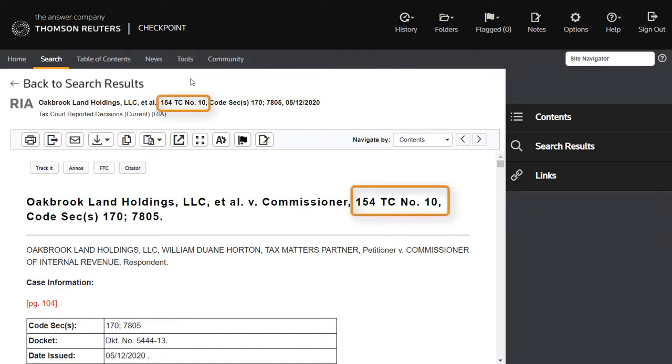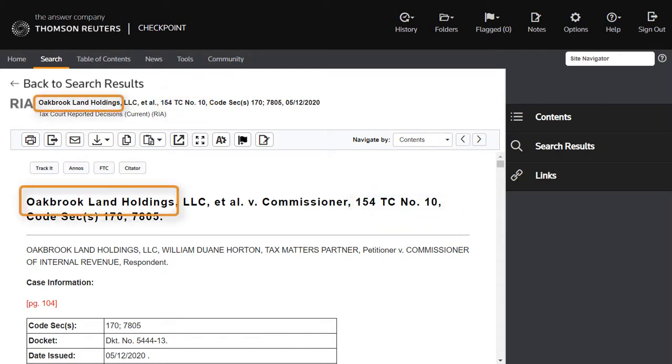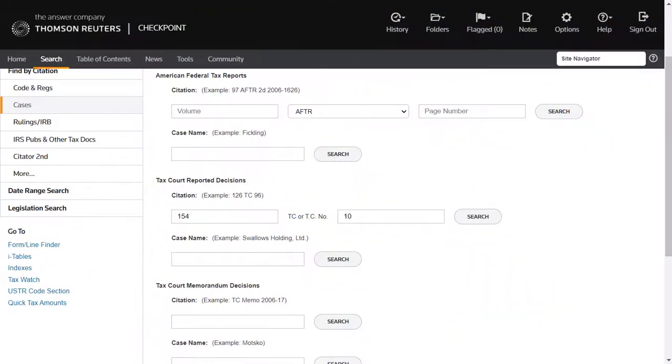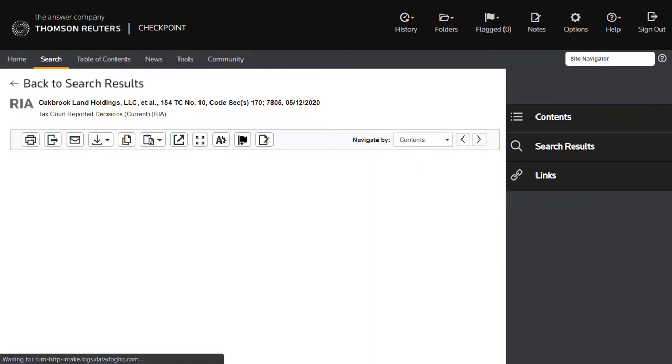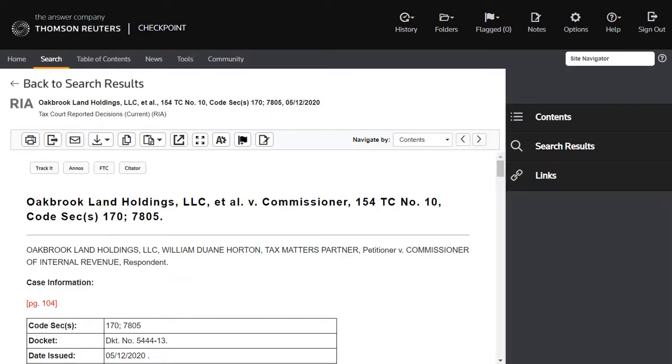We see our legal citation listed at the top, but we could have also searched for Oakbrook Land Holdings in the Find by Citation tool. This can be less precise if the names of the case are very common or if the party is involved in many cases. However, this is also a good feature for if you want to find cases associated with a particular individual or party.